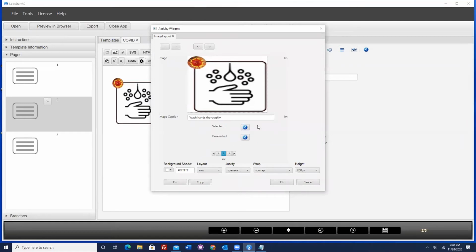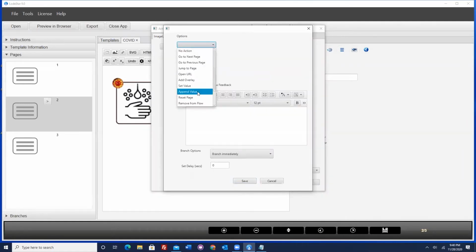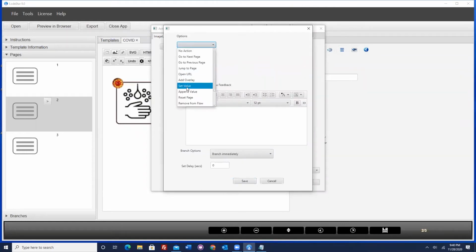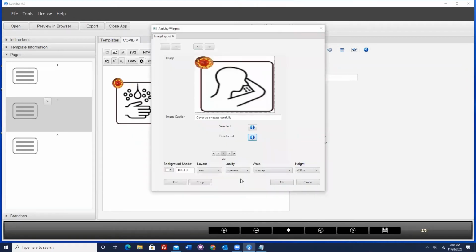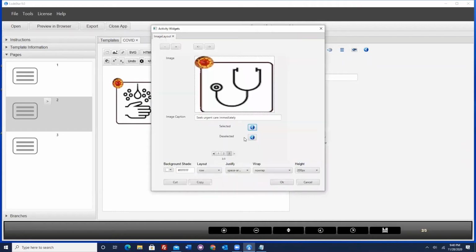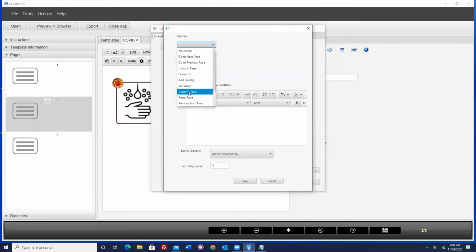Now we'll go to our second image, and again, we'll append value, and we'll give it 3 points. And for deselecting it, we'll take away those 3 points, -3. And then finally, for our third, which is not a best practice, we'll append value, and we'll subtract 3 if you selected it. And if you deselected it, we'll restore those 3 points.